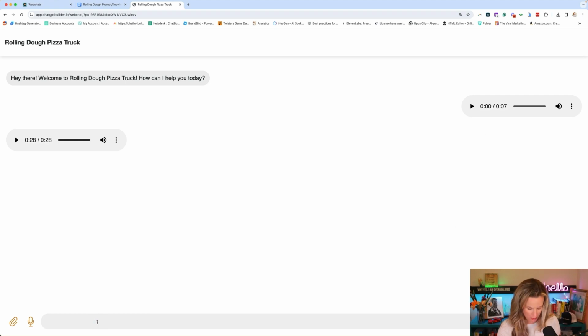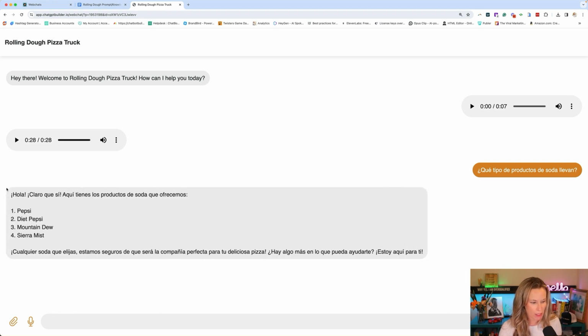All right, so I'm going to paste in what I wrote, which is in Spanish. I basically asked, what kind of soda products do you offer? And let's see what the response is. It says that we offer Pepsi products. Here are the sodas. So as you can see, it's in the language that that person uses, and it supports over 50 languages. It also supports those languages in spoken word, which I would absolutely do for you, but you don't want to hear my Spanish or any other language besides English.